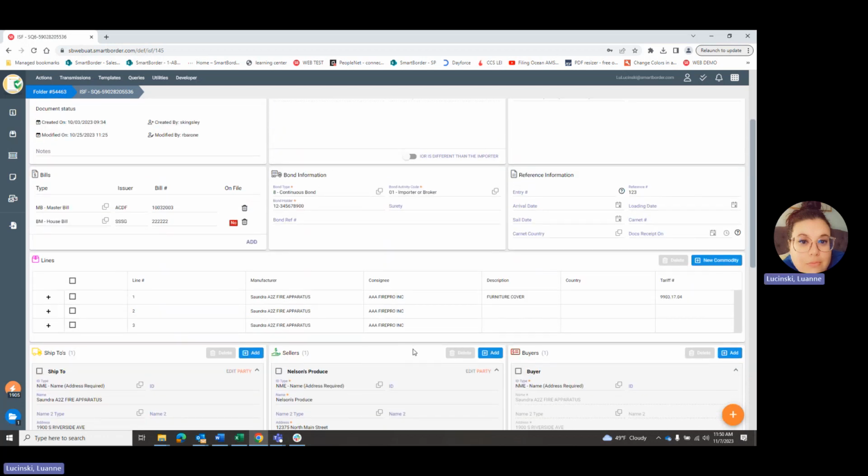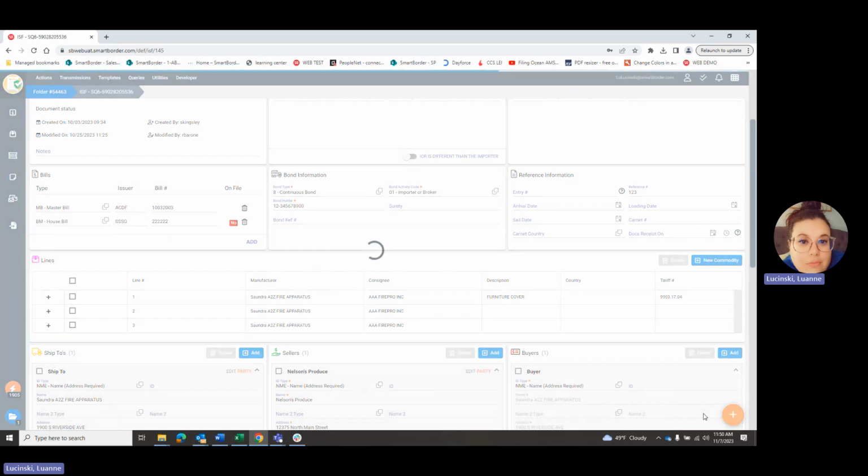Once you've entered all your required data and you are ready to transmit to customs, you'll come to your orange plus sign and you will click the bottom option, which is Validate. The system will check your work.